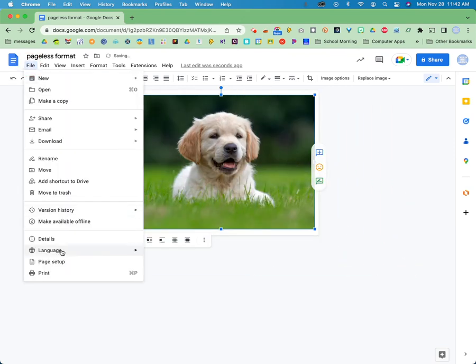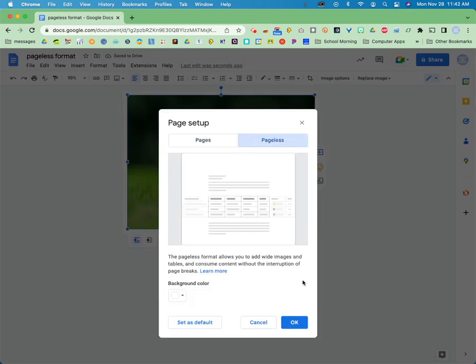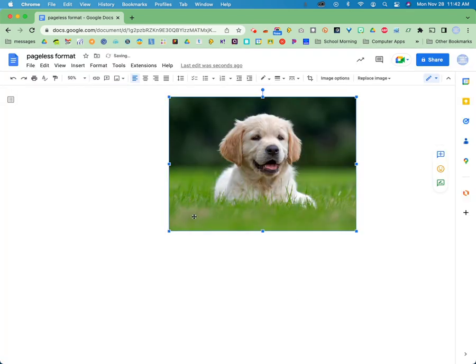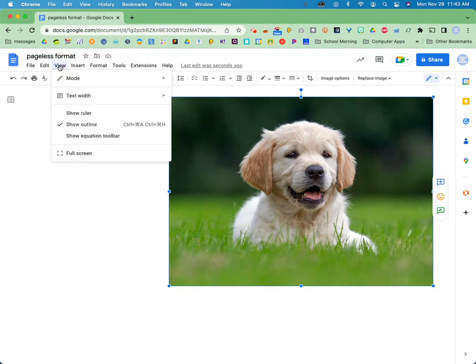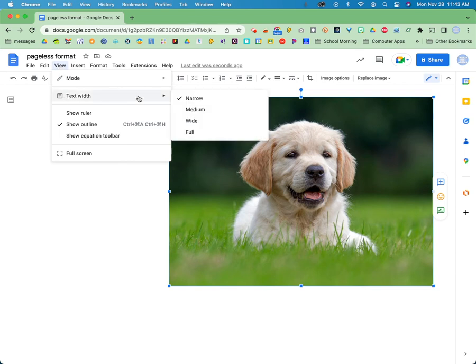But if I go to File, Page Setup, and I choose Pageless, then I can make the picture as large as I need to based on the size of my screen. You might notice here that it's actually stopping, even though I've got all this space over here. So another thing I can do is I can go to the View menu, and I can choose Text Width, and I can change it from narrow to full.